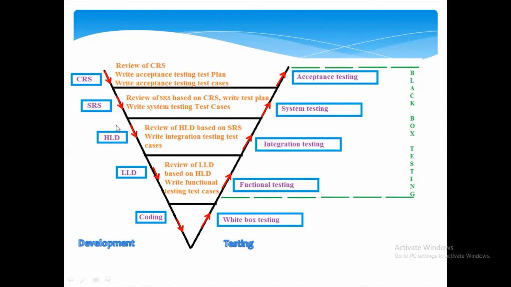If something is going wrong, based upon the SRS, they will revert this HLD back to the development team. They will modify it and give the modified version to the team, and the team reviews one more time. They will write the test plan and the test cases for integration testing. If everything is going correctly, the HLD is converted to the LLD, where HLD is the high level design and LLD is the low level design.